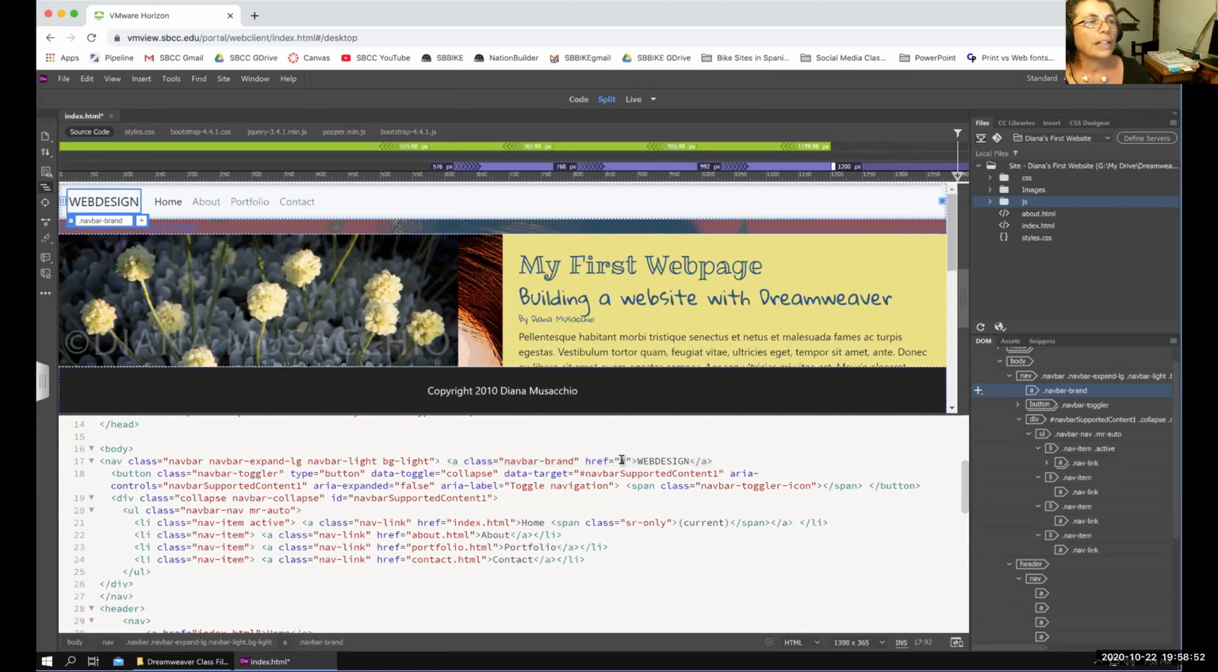But click on that little hashtag and let's write index.html in there, because when people click on the logo, they expect to go to the home page, and the home page is index.html. Okay, so I'm going to start writing index, and when it gives me the choice, click on it so that it gives me index.